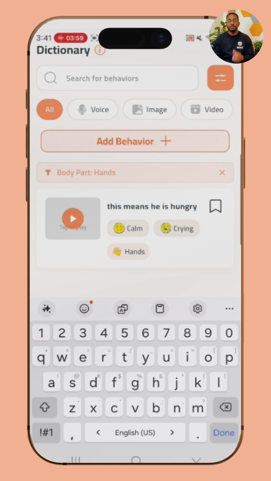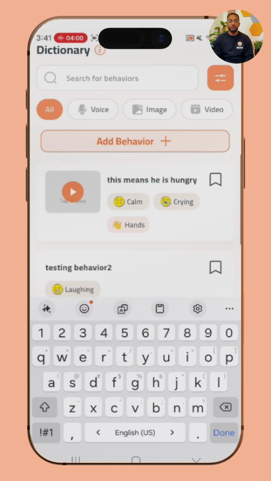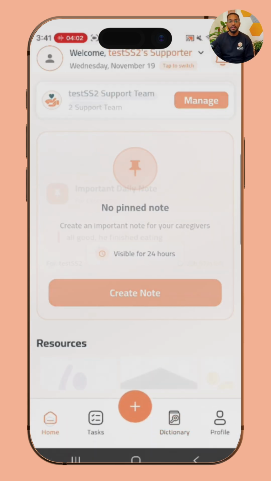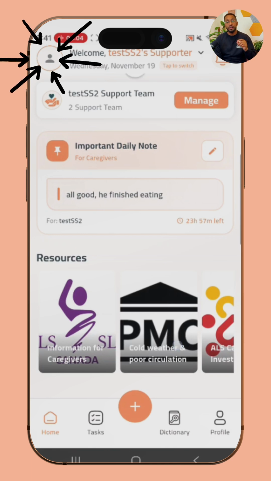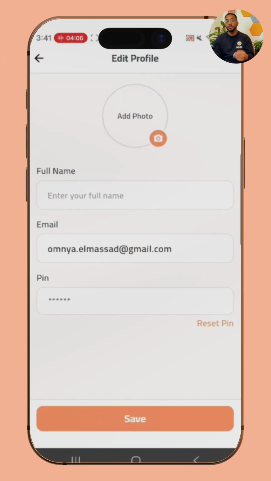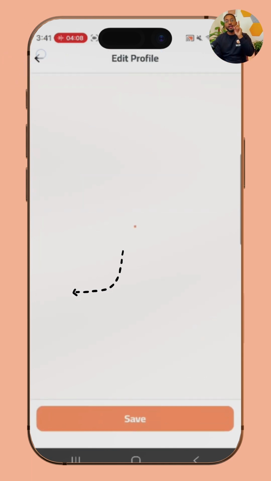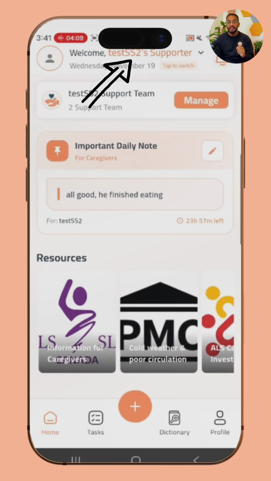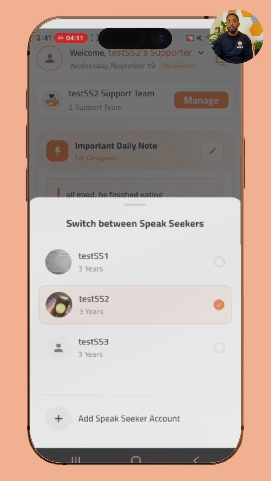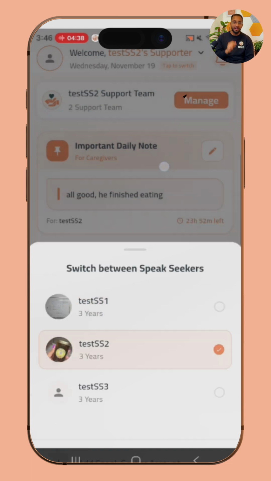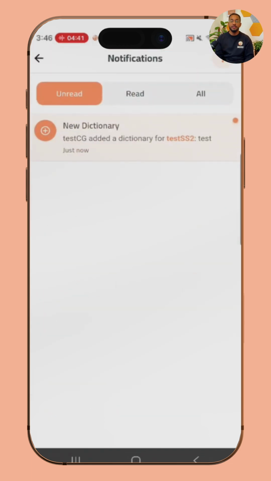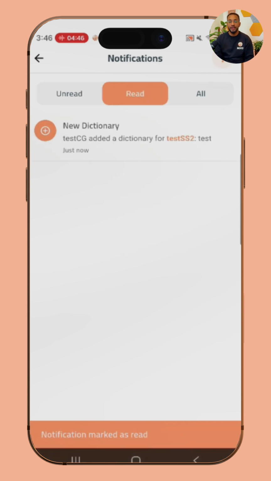If you go back to the home page, you'll see a couple of important things I want to quickly go over. At the top left corner, you'll see a picture of yourself. If you click on that, you can edit your picture as well as reset your PIN if you wanted to. To the right of that, you'll see here your loved one's name highlighted in orange. If you click on that, you can toggle between profiles. If you wanted to add a new speak seeker, new loved one, you can add them as well through there. And at the very right, you'll see the notifications icon. Again, if you click on that, you'll see all the notifications coming from even the different caregivers that you have assigned to your loved one.